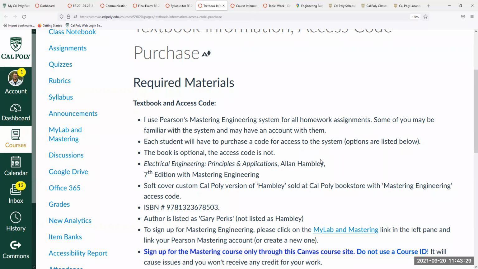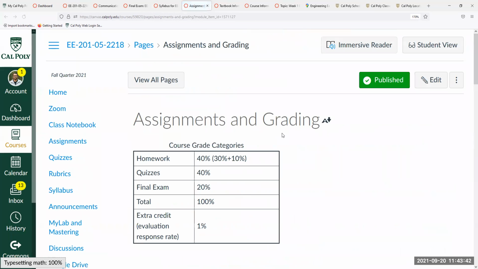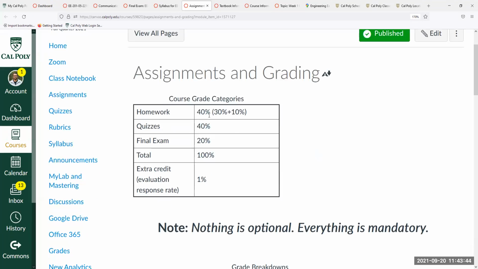So 40% homework, 40% quizzes, and then 20% for the final exam, 100%. And since we are on the point of grades, let's go ahead and look at that. I'll come back to the homework and the textbook in just a little while. So homework 40%, quizzes 40%, final exam 20%. Then there's a 1 point extra credit that applies to your overall grade. That's for evaluation response rate.